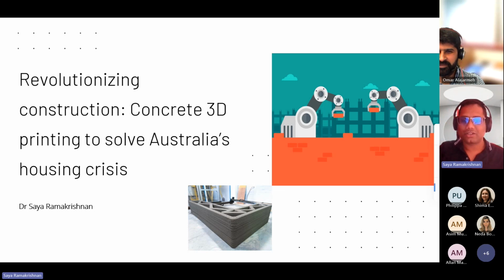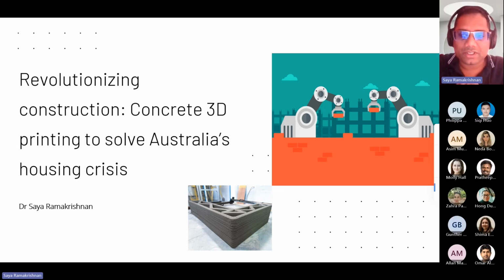I'm a senior lecturer at UniSQ, and today's presentation is going to be about revolutionizing construction using concrete 3D printing to solve Australia's housing crisis. So the title may look quite impressive, but I'm not going to dig into statistics and technologies, how it is going to solve the housing crisis. Rather, I'm going to introduce the technical feasibilities and the new advancements we are going through in this technology, and how soon we can have this technology in our industrial market.